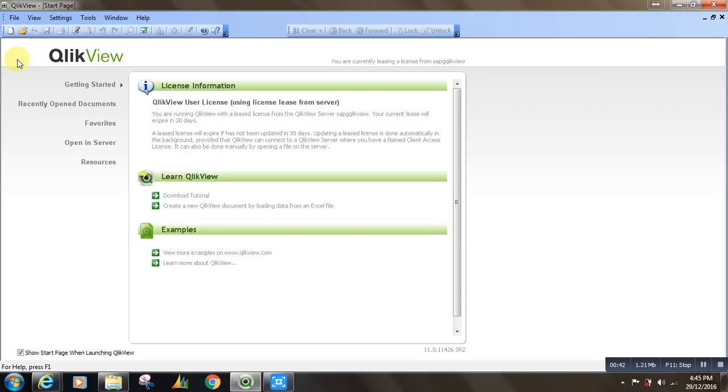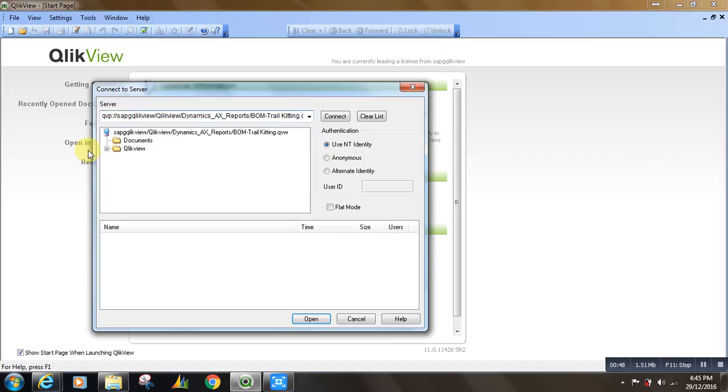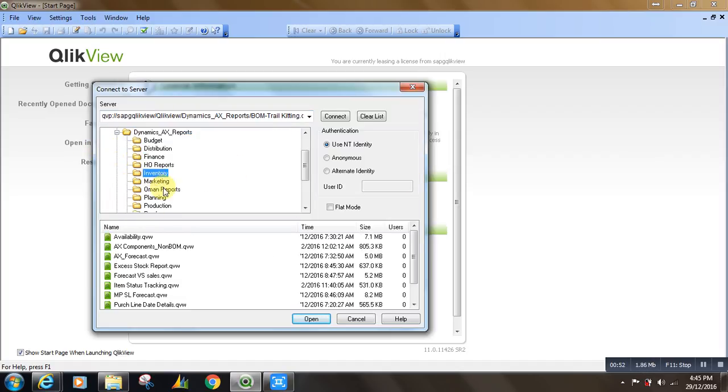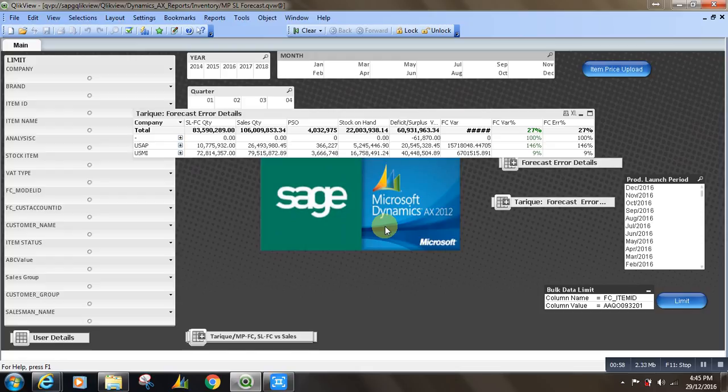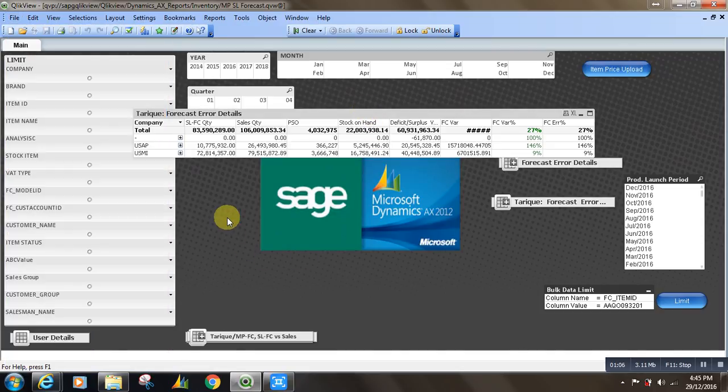Normally the ClickView report path is as follows. You have to go to File, Open in Server, Dynamics Reports, and this inventory folder, and then MPSL forecast report. If you open this report, this is the normal path, whereas once you open it, it will be available in the shortcuts over here. Okay, let me first of all explain the basic structure of this report.